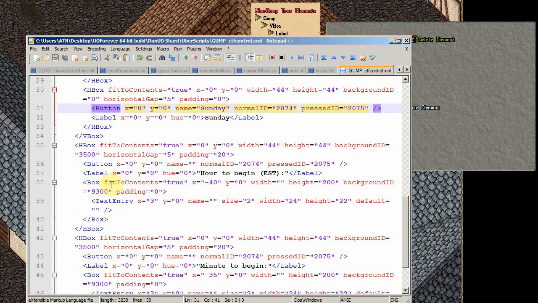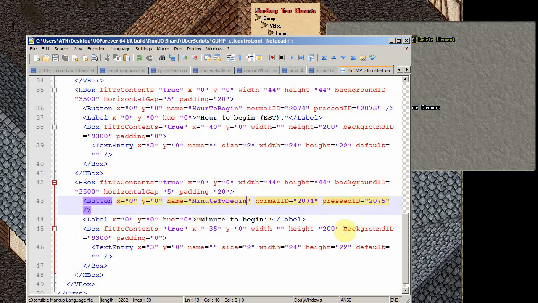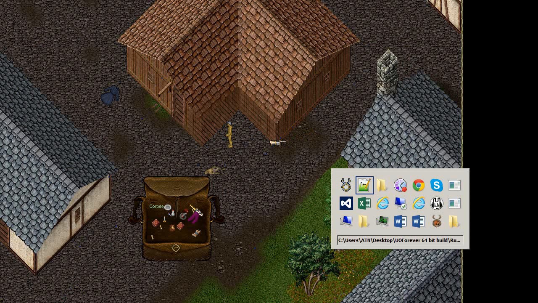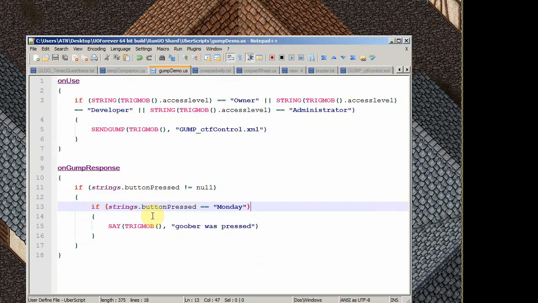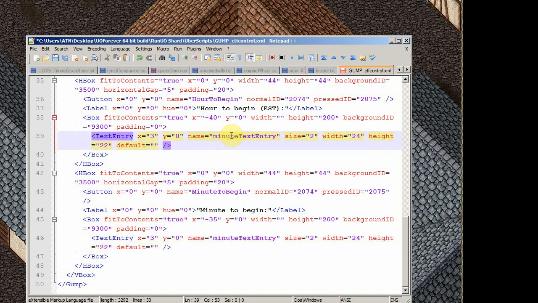Okay, the hour to begin button will have a name as well. Let's call it hour to begin. It's the name of that button, and the name of this button is minute to begin. I'm going to save, close everything, and redo. And now, text entry has a name as well. So this variable, as I recall, will be stored in the strings dot whatever the name is. We'll call this one minute text input, or text entry. And then we'll copy that and put it in here as well, and this will be our text entry.